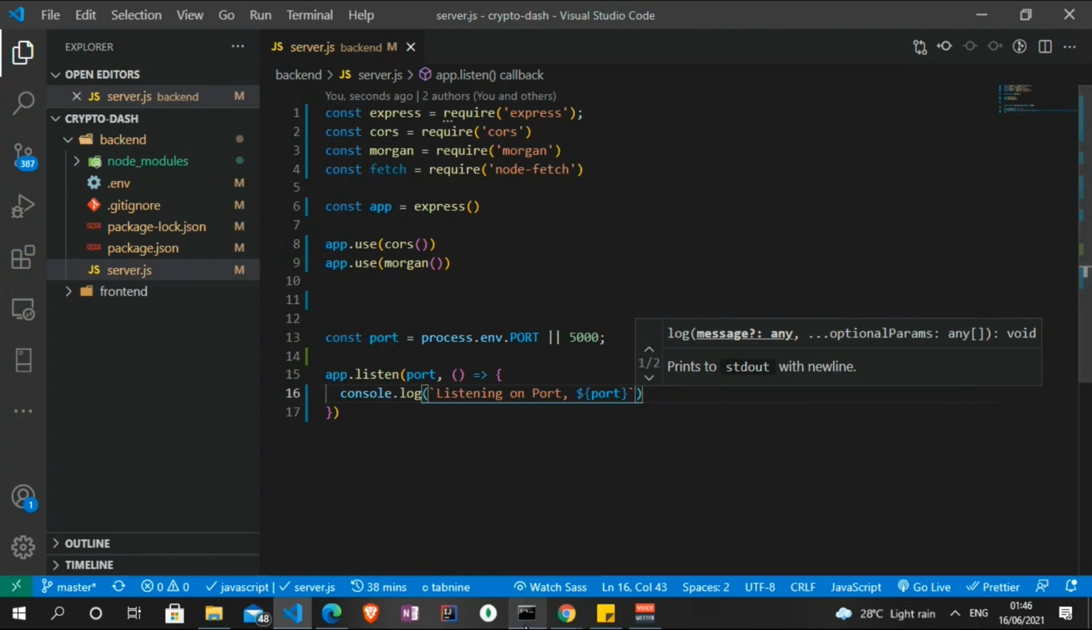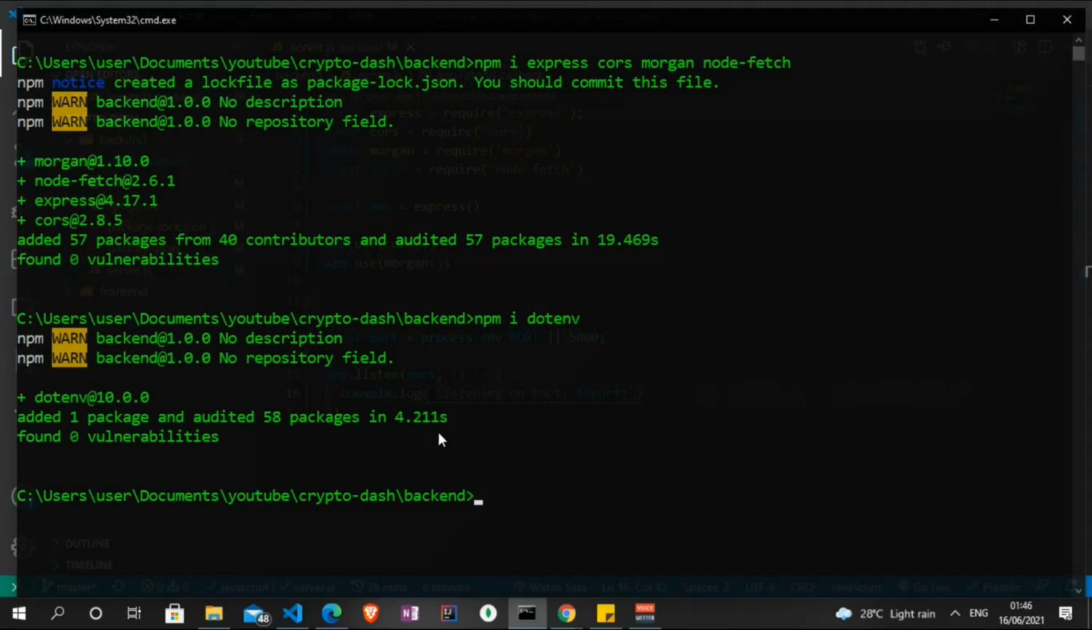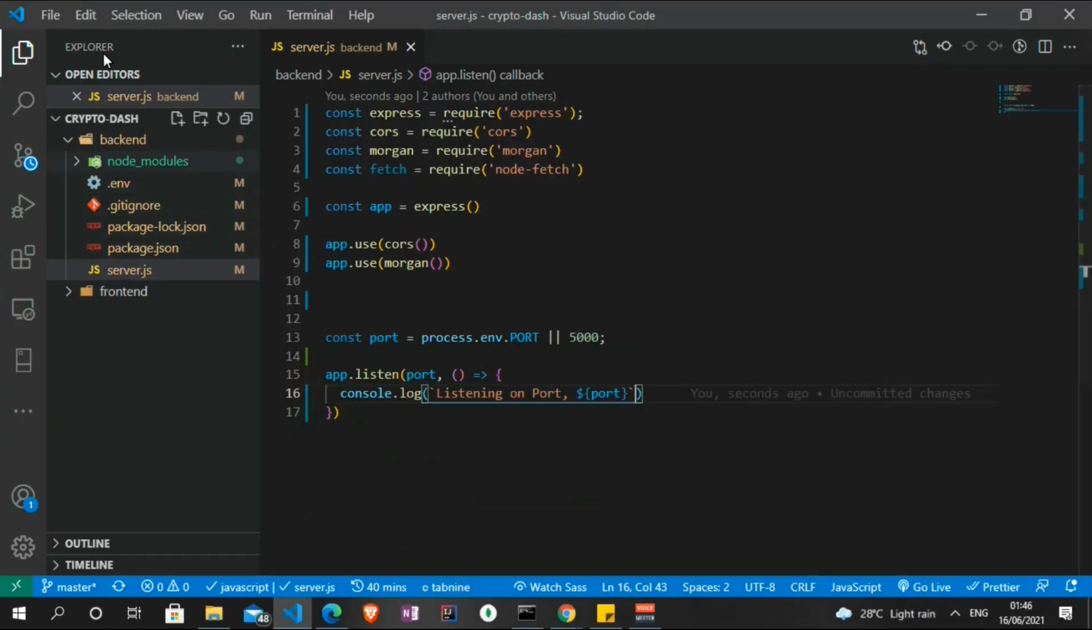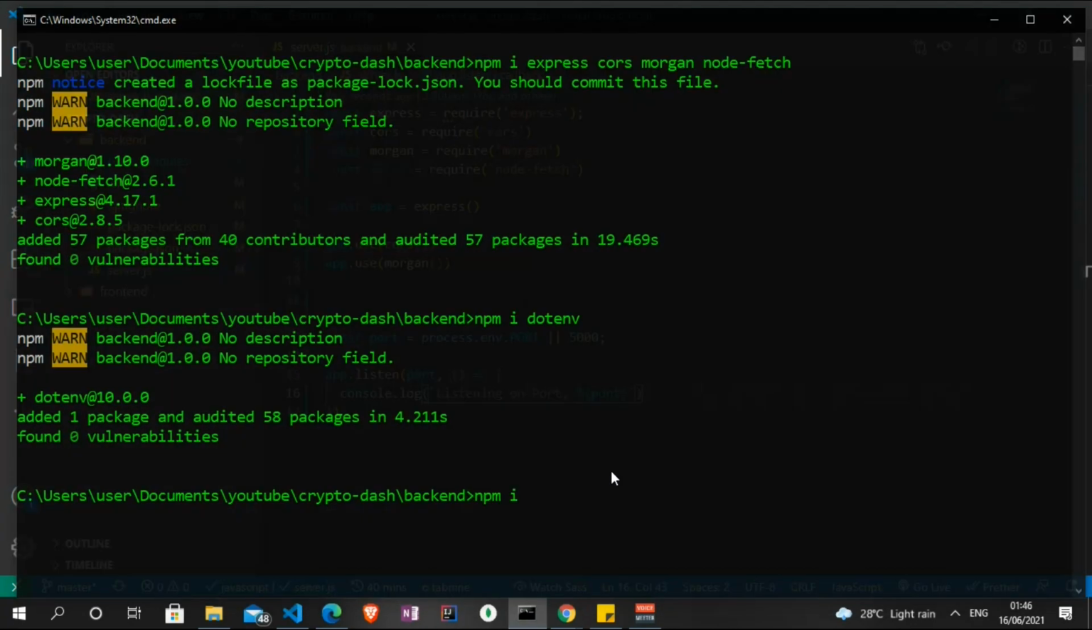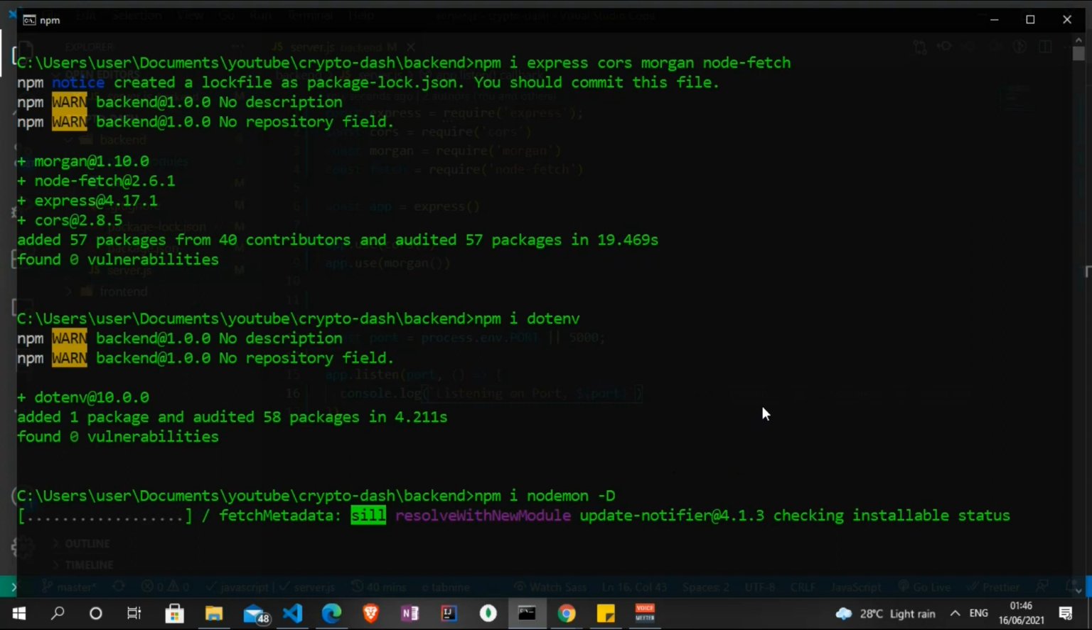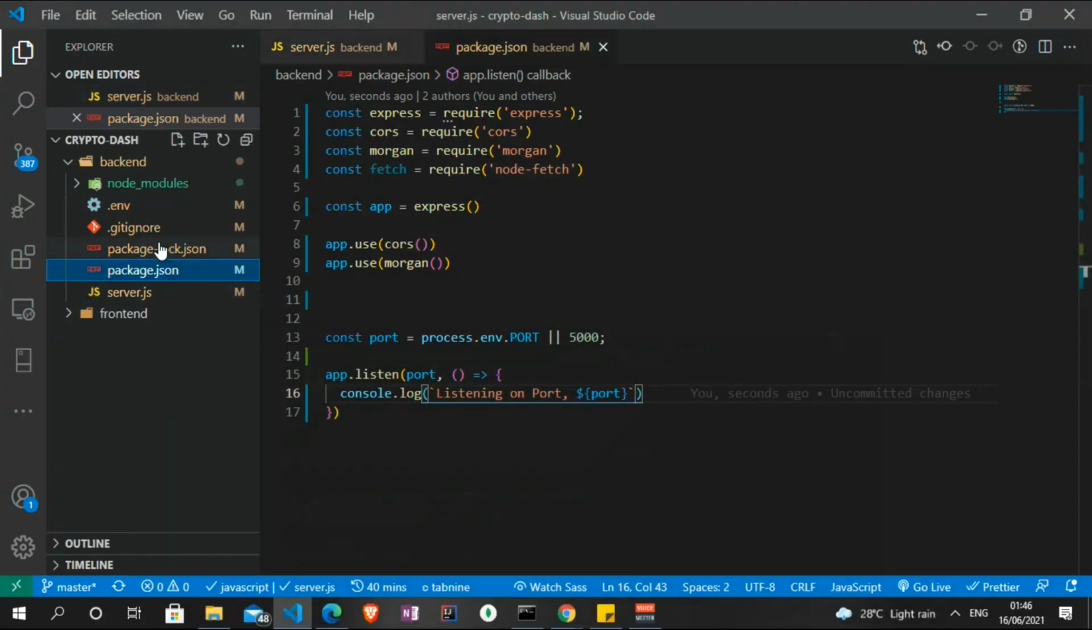So let me save that, and then yes, our .env file has been installed. To start our application, we also need to install nodemon as a dev dependency. To do that, I can just say npm install nodemon -D, using the dash d flag to notify the package manager that it's installed as a dev dependency. While that is loading, let's set up our package.json.